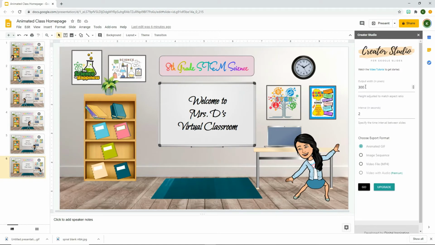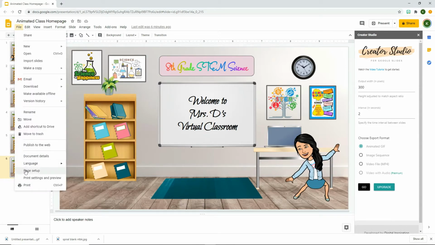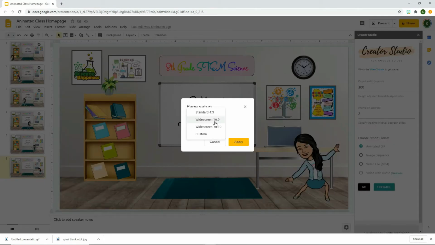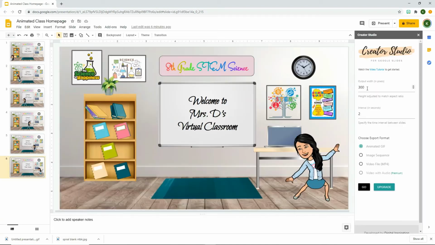Here, we are going to enter the output width in pixels. To know the number of pixels, go to File, Page Setup, click the drop-down arrow, Custom, change inches to pixels. And so that is 960. So change this to 960.